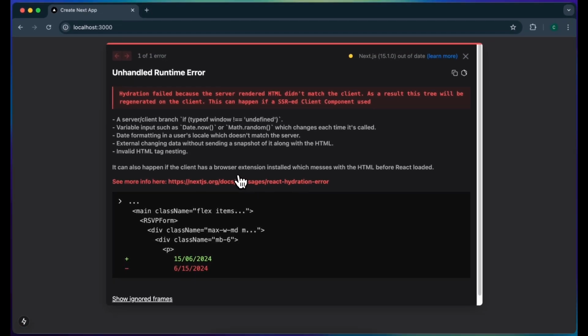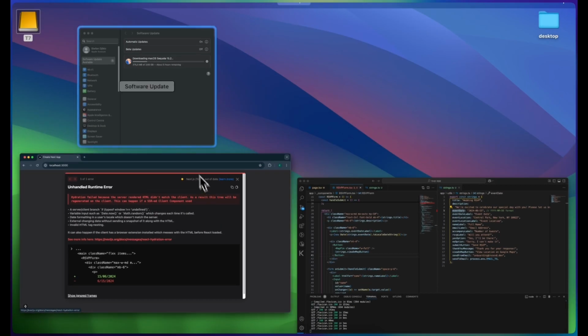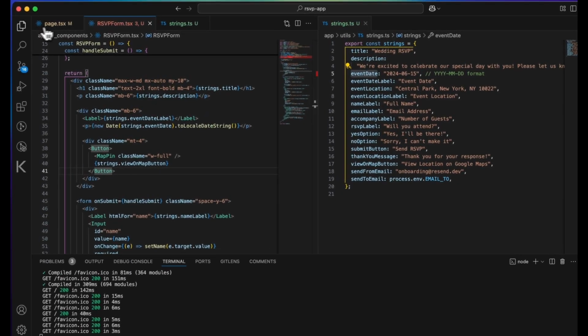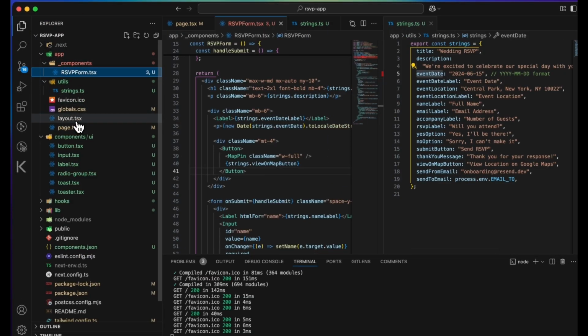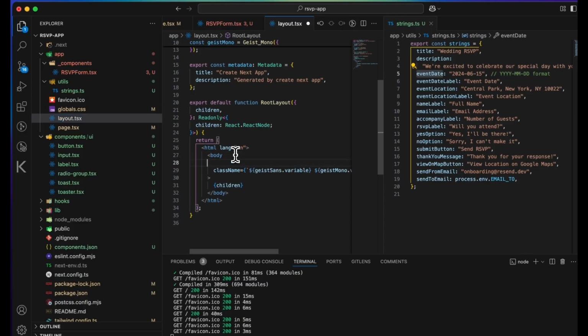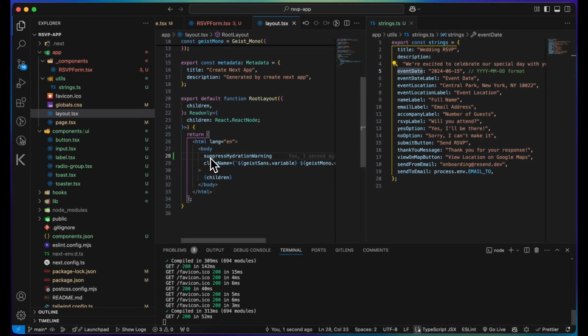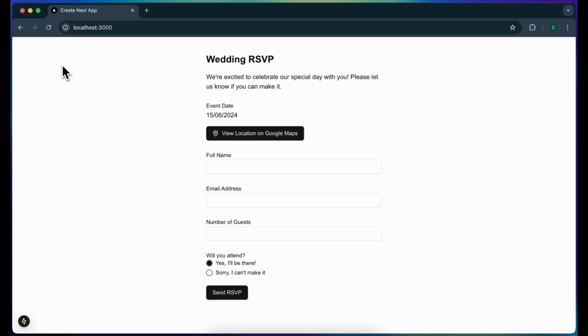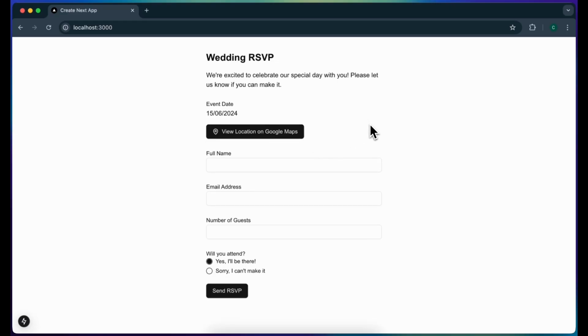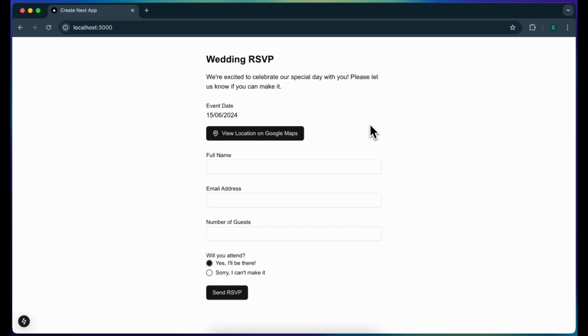Oh, yeah, this is because of the date. For now, let's go to layout, and here in body, let's type suppress hydration warning while we're developing, and later when I add calendar, I will remove this. So I think this looks all right for now. And yeah, let's add a calendar.